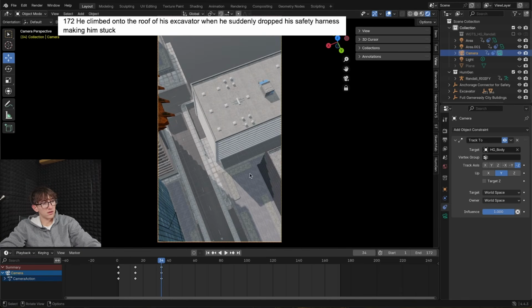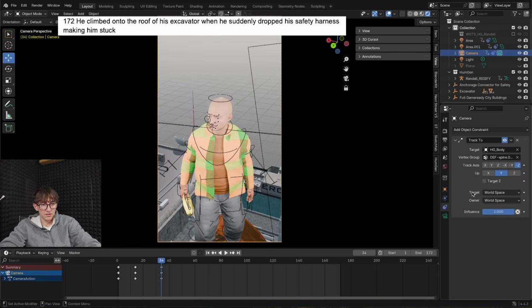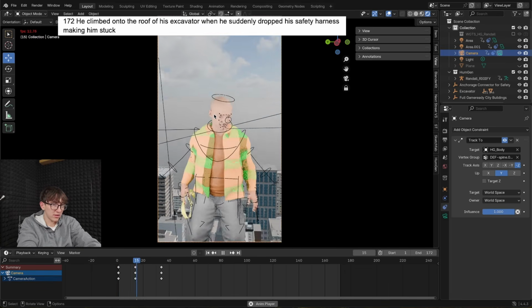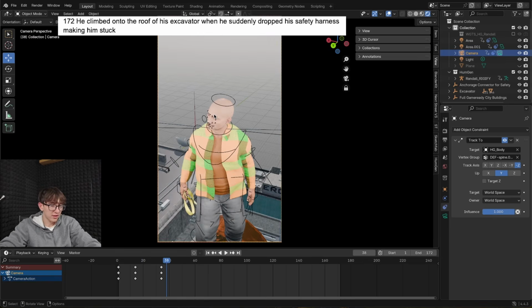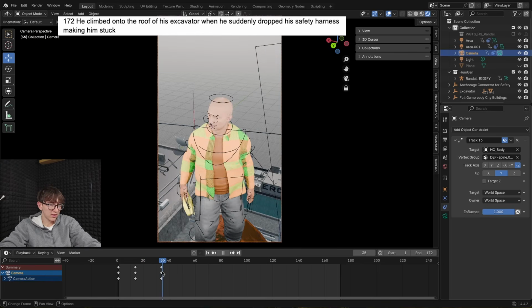What is going on here? Oh, yeah, and then go to vertex group and track it to spine 003 again. And then now he's kind of in the bottom half of the screen, which is something we don't really like. If you prefer that, obviously you can keep it, but look, now it'll be completely tracked to him. But that's not really what I want. I just kind of want it to follow him a little more.